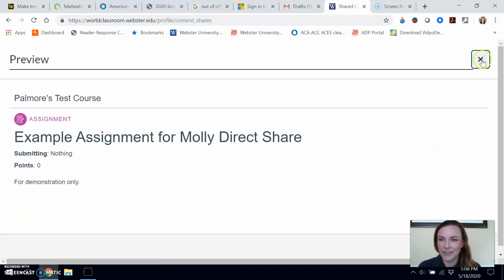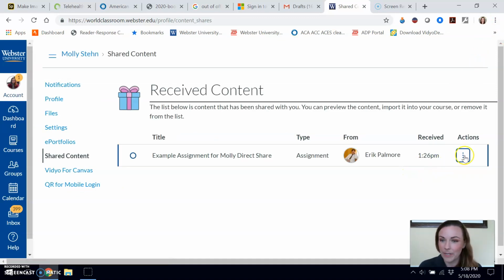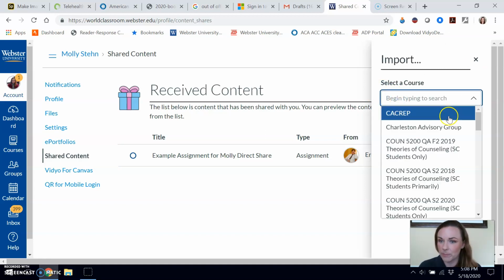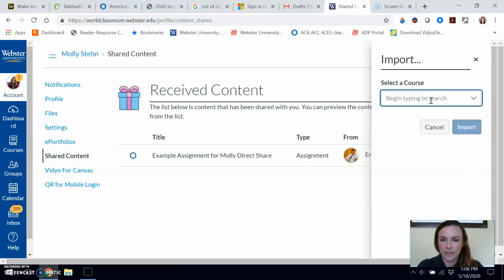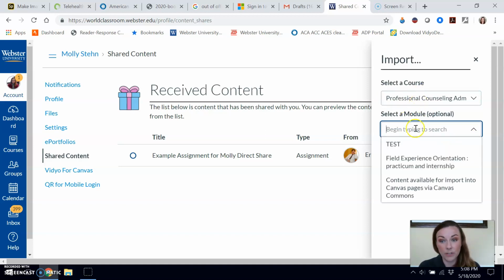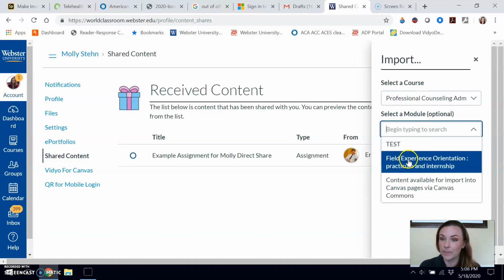So I'll close out of that preview, but I will go ahead and import it, and it will ask me which course I want to import it to. So I might say the counseling admin and faculty, just so that we can see. Then I can choose the course that it goes to, and I can also select a module within that course. So if I already know that I want it to go into week 5, or if I want it to go into week 9, I can do that.